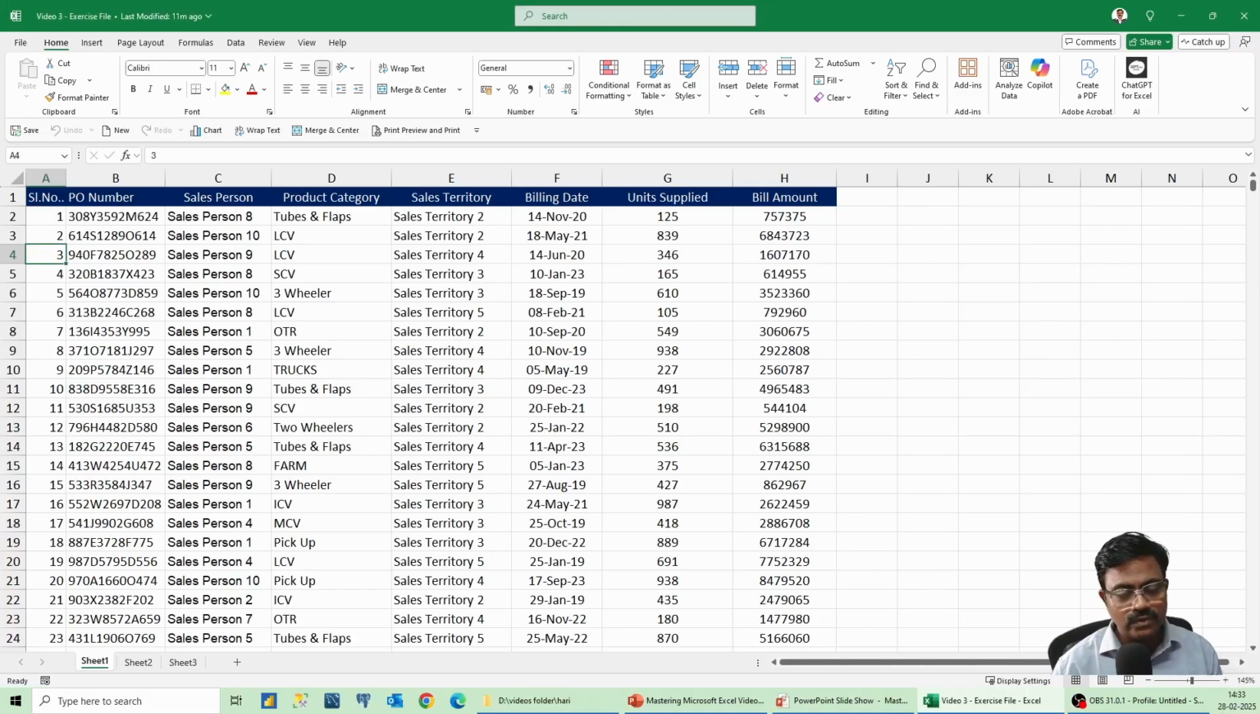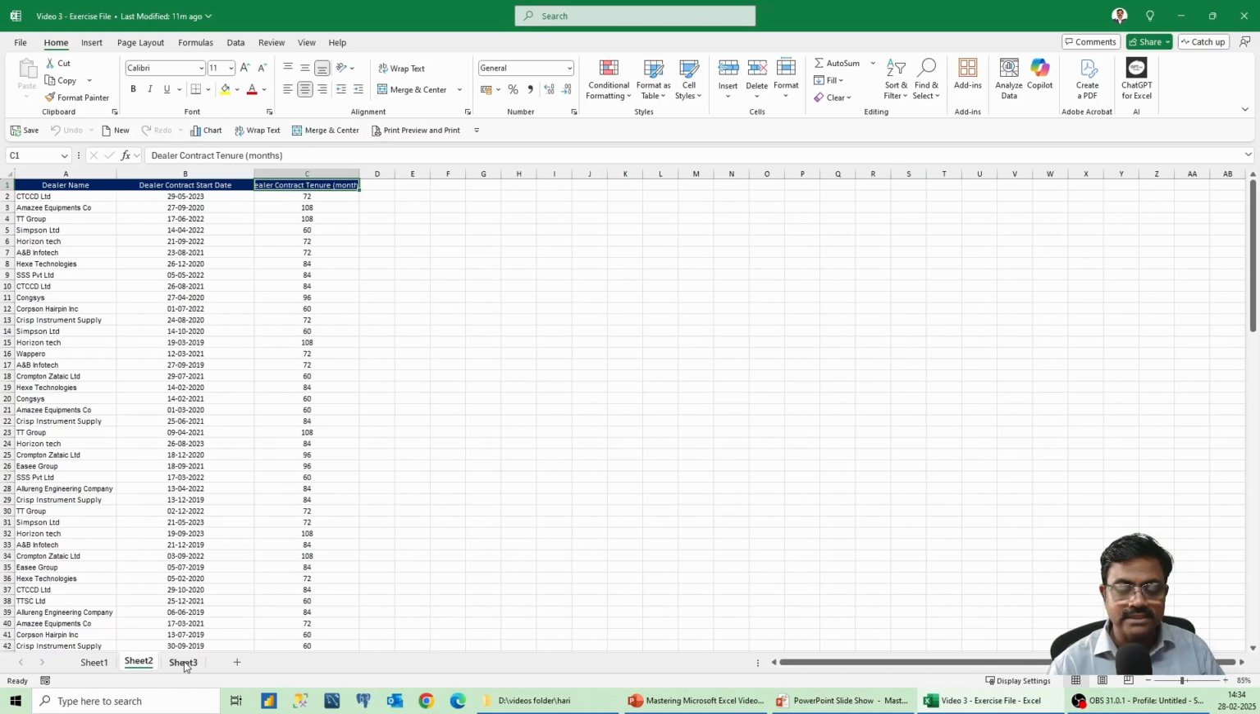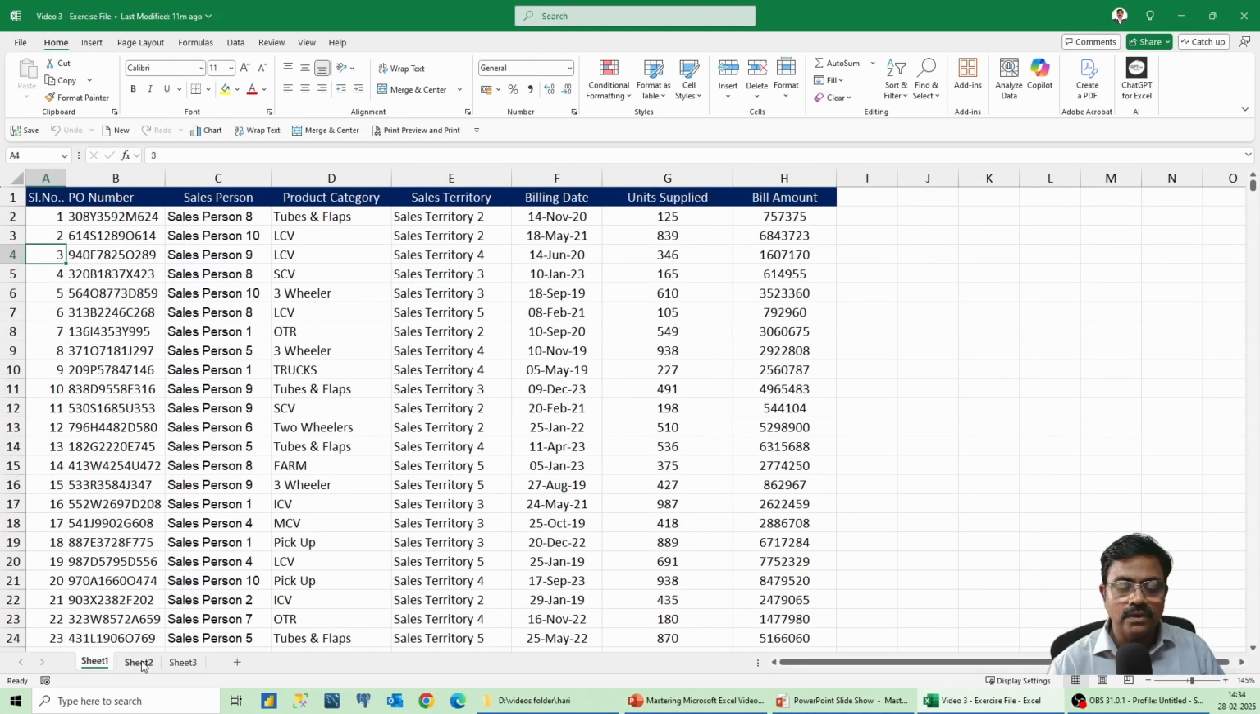Okay, so if you look at this Excel, what we are looking at right now, it has 3 sheets in it, and each sheet has a kind of data. So you can see each sheet is having different data for us to test all these keys.